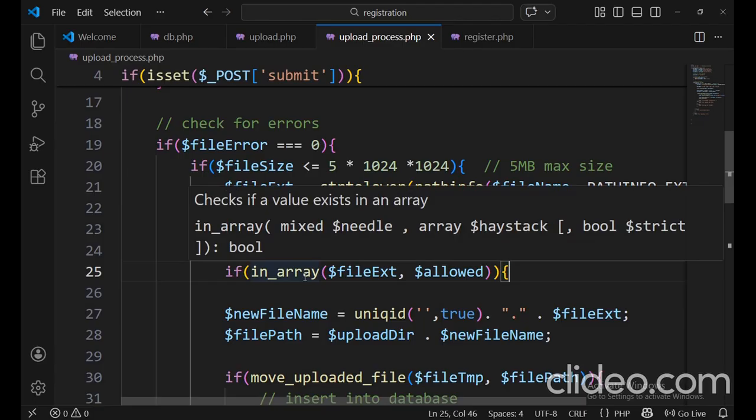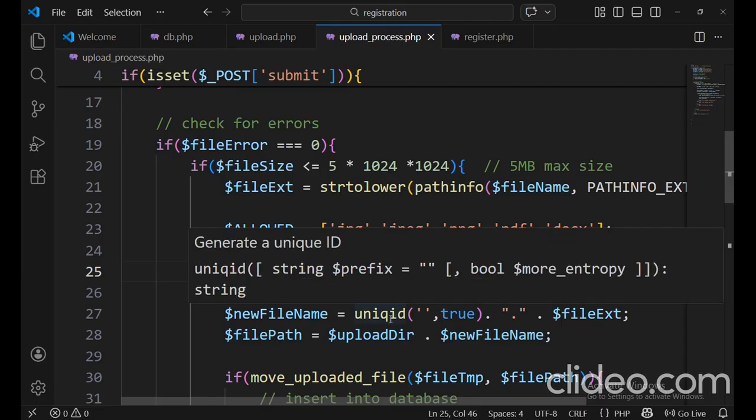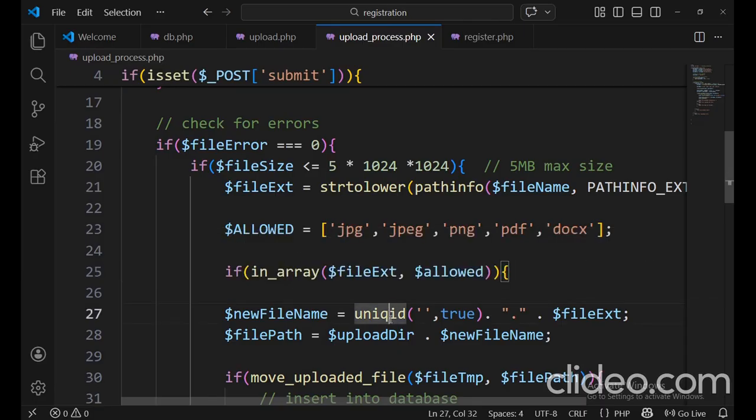If in_array, $file_ext, $allowed. ALLOWED. Okay, and $new_file_name equal to uniqid, true, then file extension, in_array, ARRAY.